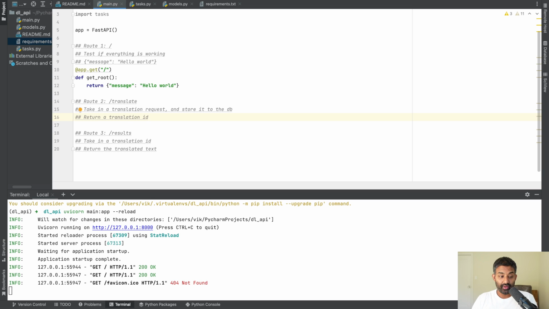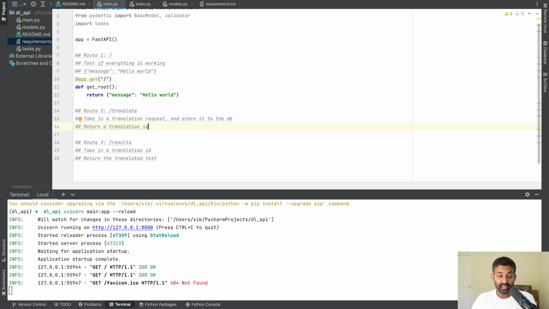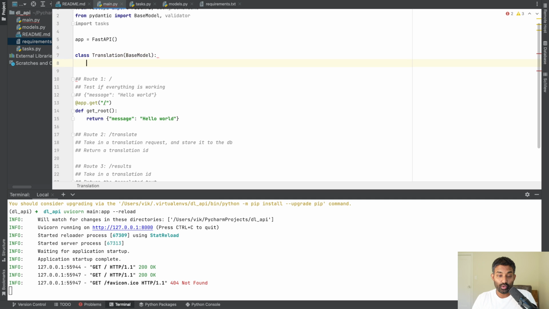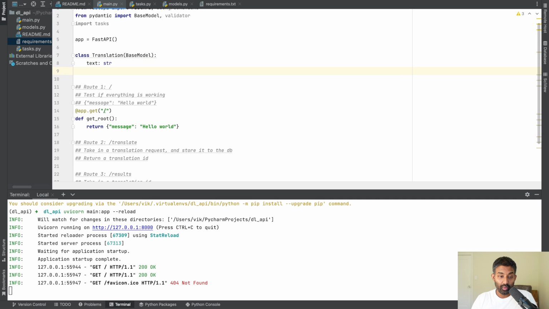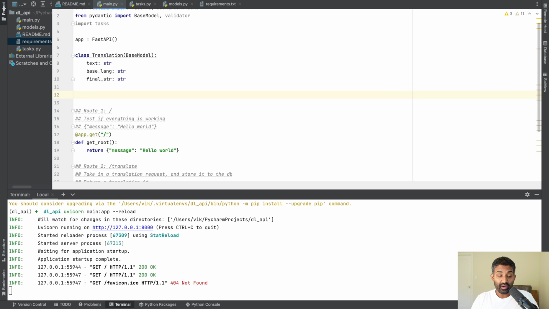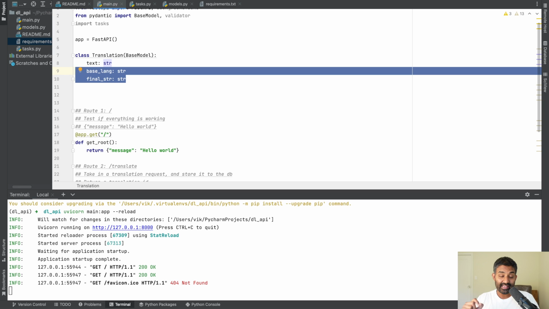So the second route that we write, this translate route, is going to take in some data corresponding to a translation request. So let's actually define the data that it's going to take in. And we're going to use Pydantic to define this because it's going to help us validate our data. We want to take in a field called text, which is a string, a field called baselang, which is also a string, and a field called finallang, which is also a string. And we want to make sure we validate our input because we want baselang and finallang to actually be in the list of supported languages for our deep learning model.